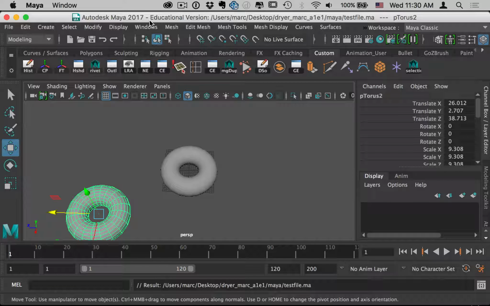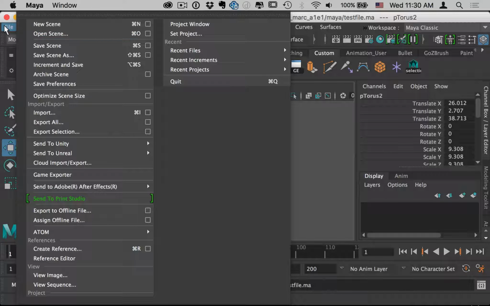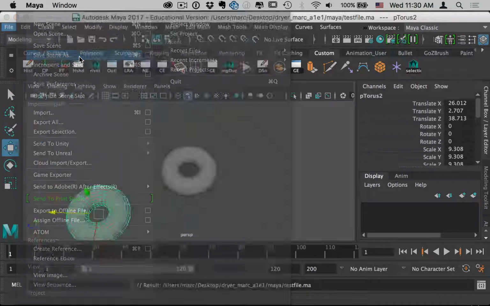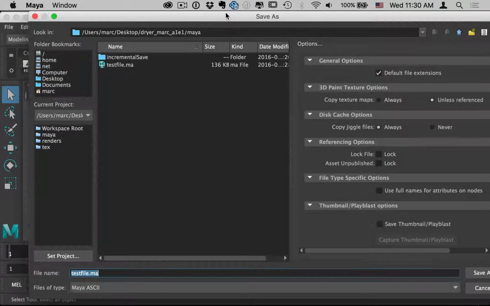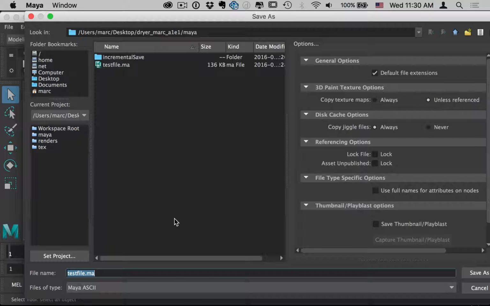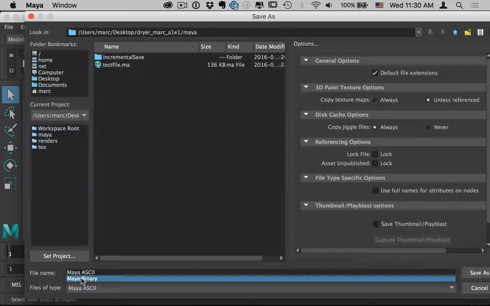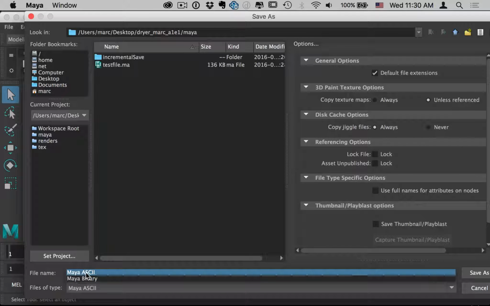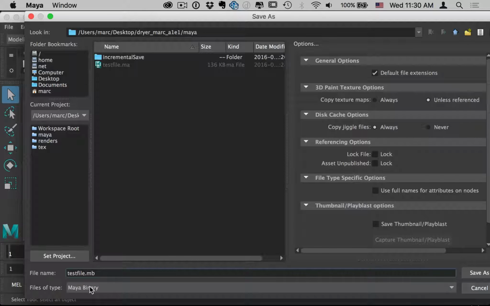Oh, one last thing. Sorry. When you go to save, and I'll have to do a save as because I've already saved it, but you can see down at the bottom here, can you see? Sorry, it's hard to see. It says file type Maya ASCII. If you click on that, it also says Maya binary. You don't have to worry really about what this means, but just save as Maya ASCII. So you'll have a .ma file.